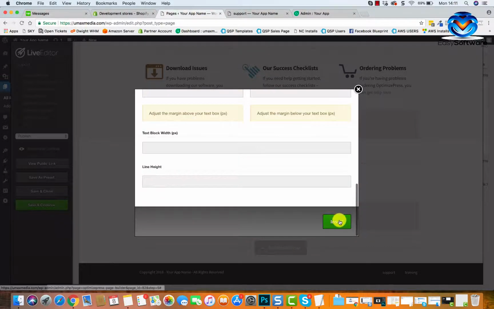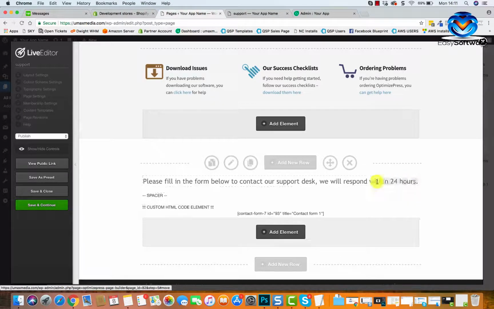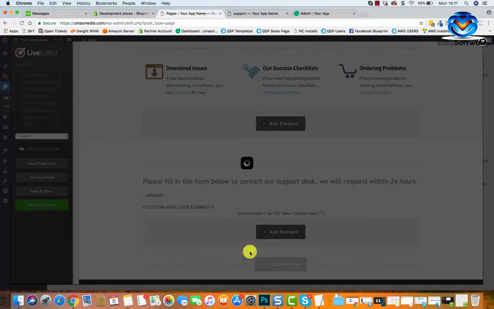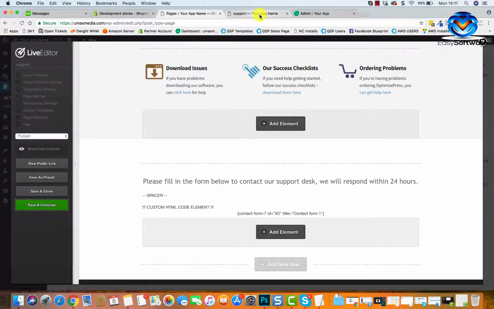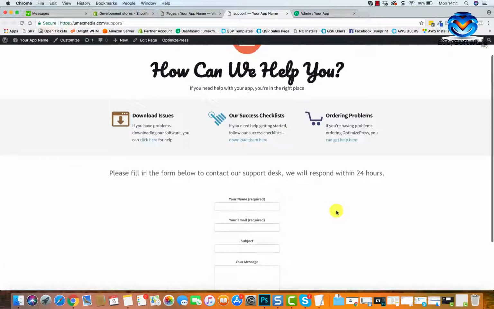Font. Let's insert it. Now that should span right across. There we go. So let's put it above our spacer. Let's click save and continue. Click OK. Come back. Refresh the page. Okay, so there we go.